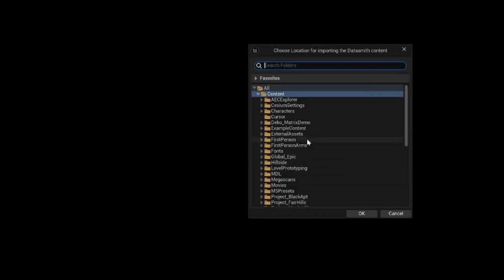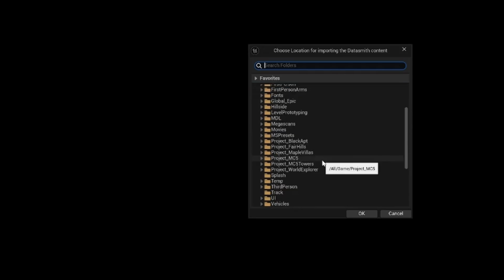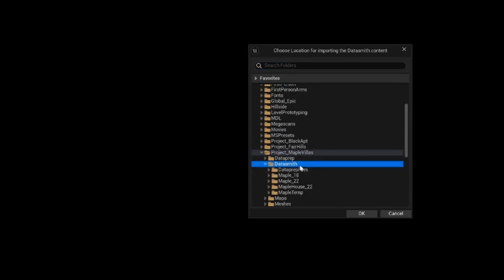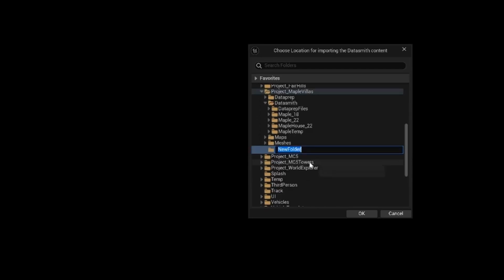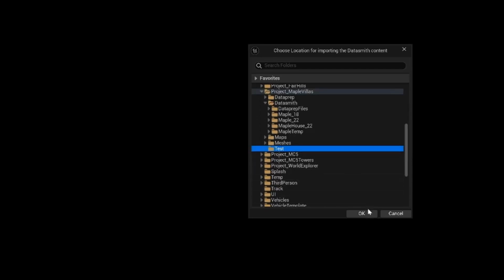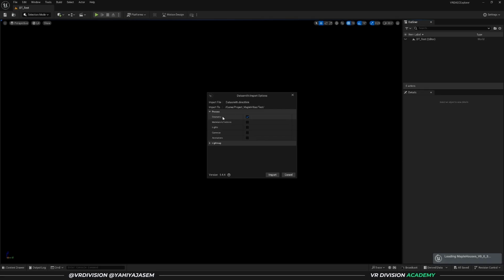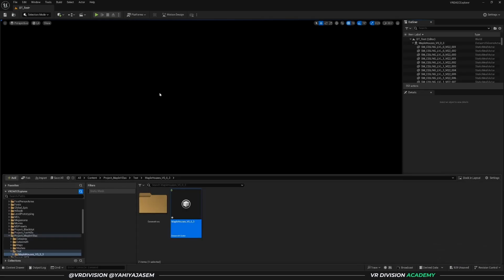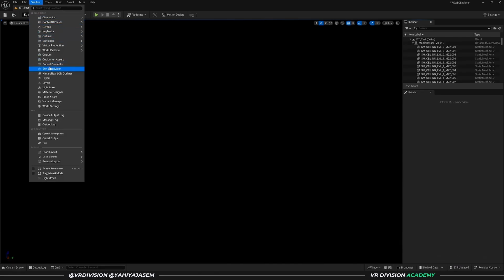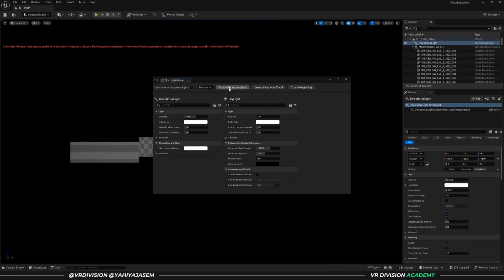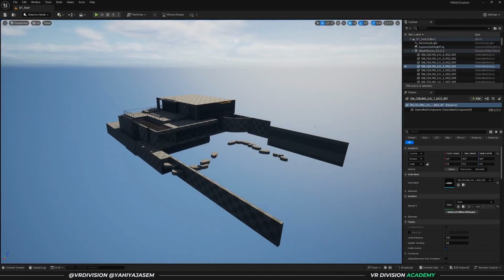Now, let's select the location to save the file. So I'm going to select my project, Datasmith, and I can save it here. In my case, I will simply just make a folder, call it test, because I'm going to delete this file. So you can select or deselect the elements you want. In my case, I simply just want the geometry. Click import. Now let's set up the light. So I'm going to Window, Environment Light Mixer, create the lights, and here we are.